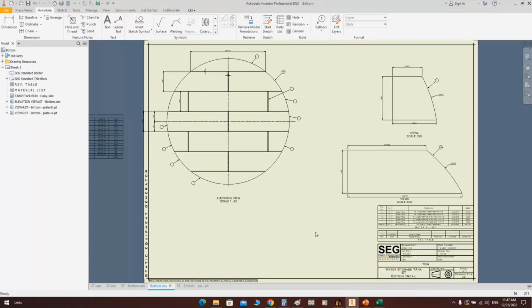For example, for the formed heads, if we have a formed head like an ellipsoidal head or spherical head, we give it a group number in the SEG database. For the shell plates, we give another group number. For pipes, they have another group number. For bottom plates and roof plates, they have another group number. So the group number is the main basis for the numbering.